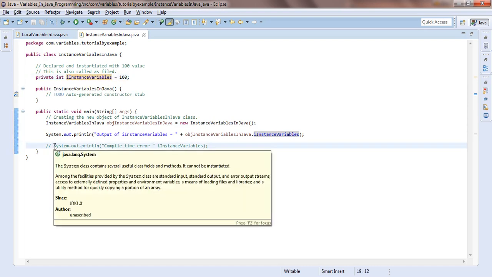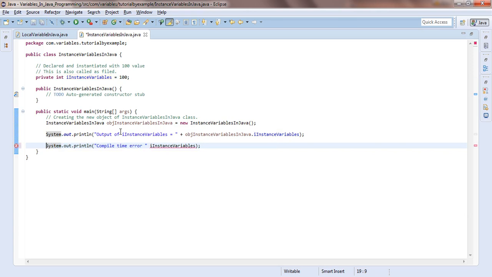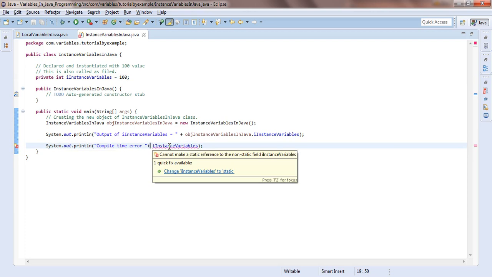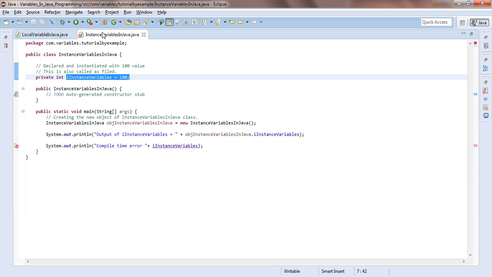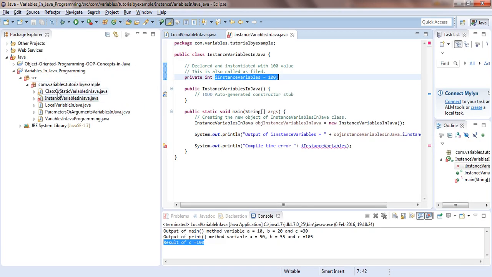For example, if I use that instance variable directly without creating the object, it says that cannot make a static reference to non-static field i variable. So in that case it's saying that either I have to declare this variable as static, and that will again be static. That variable will be known as a class or static variable, not an instance variable.